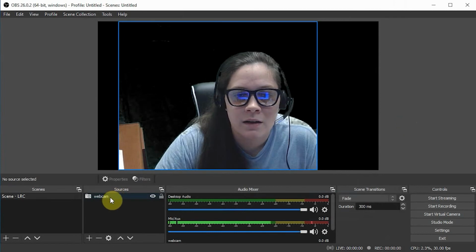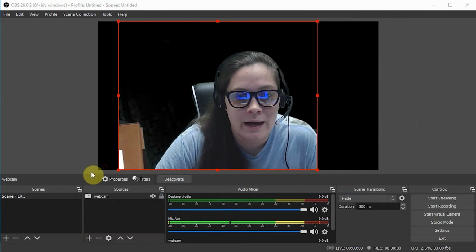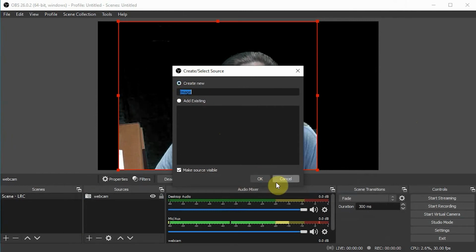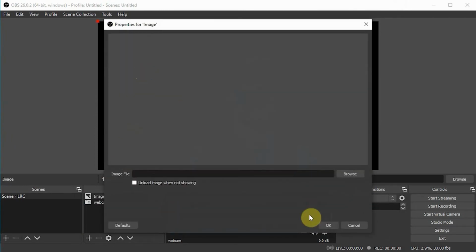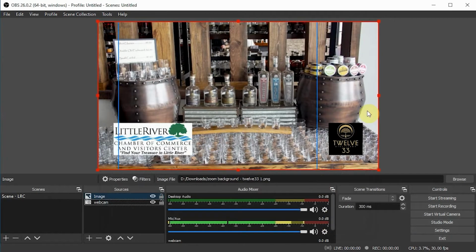I'm going to close. All right, so now I want to add another source. So I'm going to hit this plus sign. I want to add an image. Create new, okay. And now you're going to browse your computer. You're going to select it and then just hit OK. Now, as you can see, this is on top of my face, so you can no longer see my face. But this is a very easy fix. You're just going to treat the sources box like layers. So we're going to put image on the bottom.